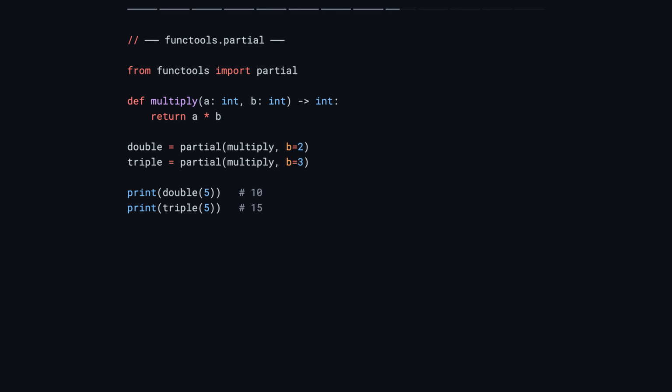functools.partial. functools.partial creates a new function with some arguments pre-filled. It is not a generator, but it is commonly used with iterators and higher-order functions. This is useful with map, filter, and other functions that take a function as an argument.